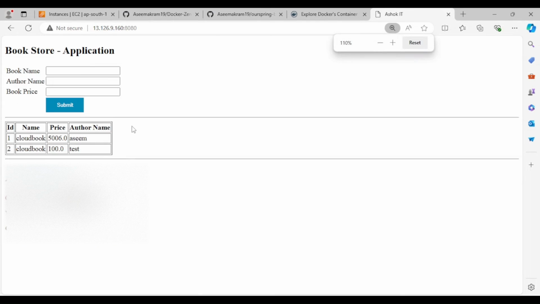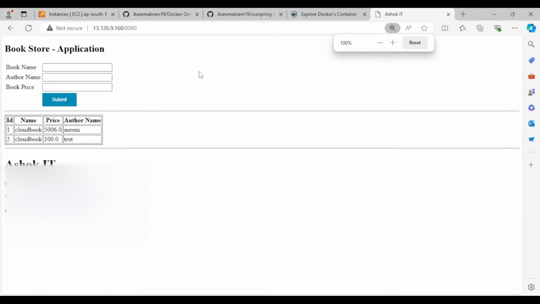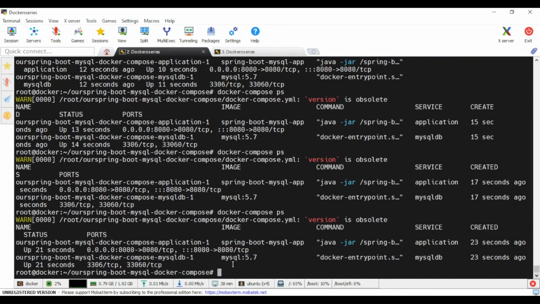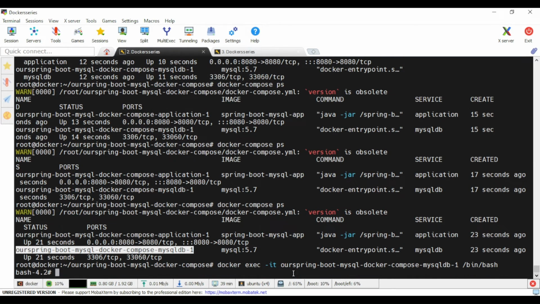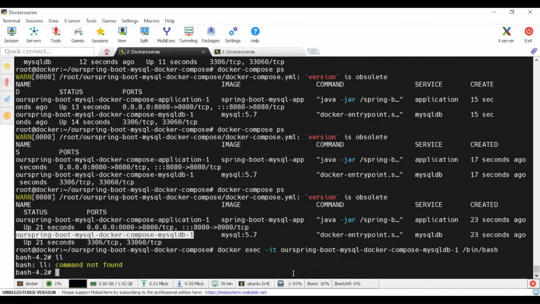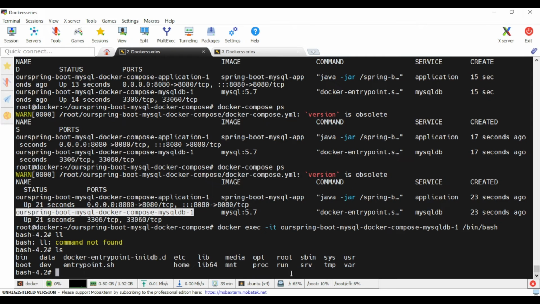Now if I want to check the data stored in the database, we can go inside the container and check it out. Which container? The MySQL container. If I want to go into the container, the command is docker exec -it, and the name of the container from docker compose ps over here. I have to give one more argument, bin bash. So I will be inside the container.